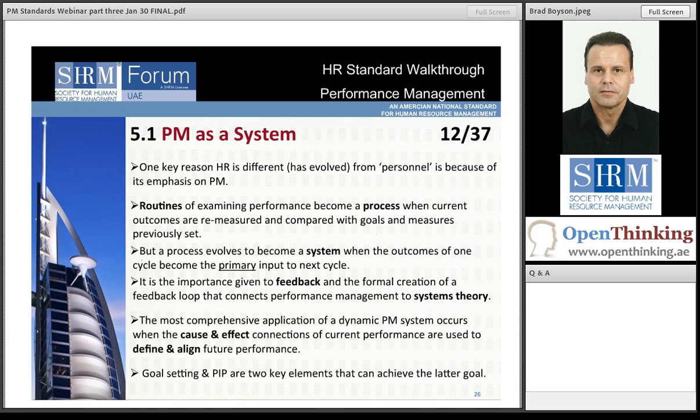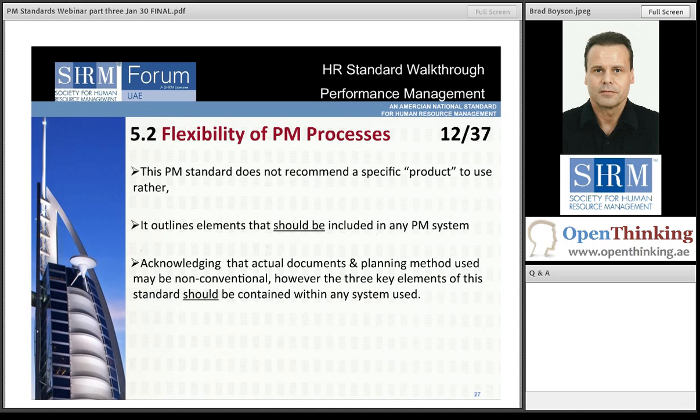that connects performance management to systems theory. The most comprehensive application of a dynamic performance management system occurs when the cause and effect connections of current performance are used to define and align future performance. Goal setting and performance improvement plans are two key elements that can achieve the latter goal.